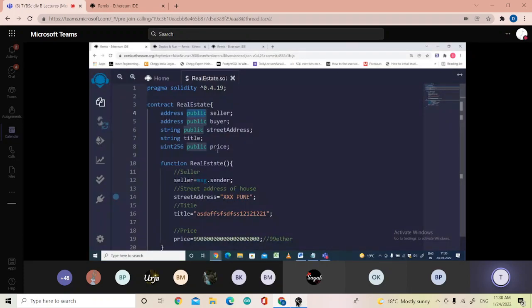So getter methods will be provided. Using them we can access who the seller is, who the buyer is, what the address is, and what the price of the real estate is. We'll see that during execution. And then the title, that is the name of the real estate. Now all these values we are going to initialize in the constructor.